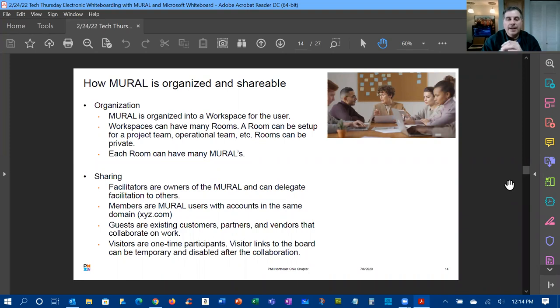Members are mural users with accounts in the same domain. So if you buy the enterprise edition of Mural, you can share across your xyz.com peers, as long as you have enough licenses, and they can become members and they have easier, I'll call it single sign-on access if you set it up that way to get the Mural, so you don't have an extra login.